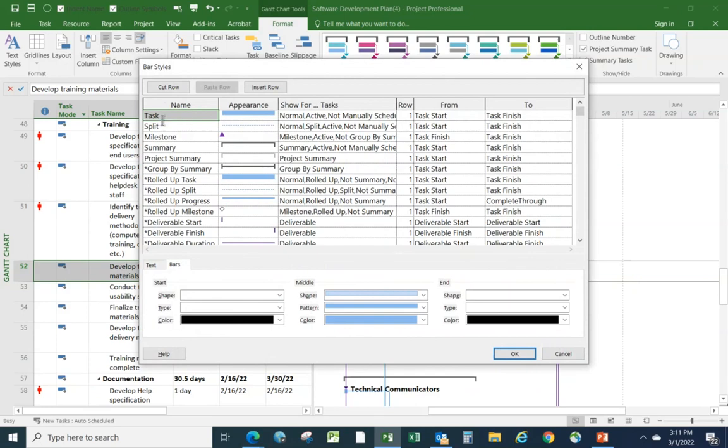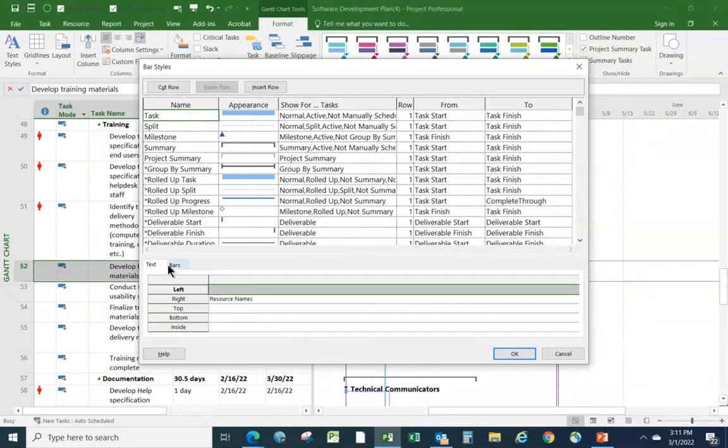And let's go to the standard task here. And this time, instead of changing the colors or anything, what we're going to do is go to text down here on this little tab. And notice to the right, it says resource names.